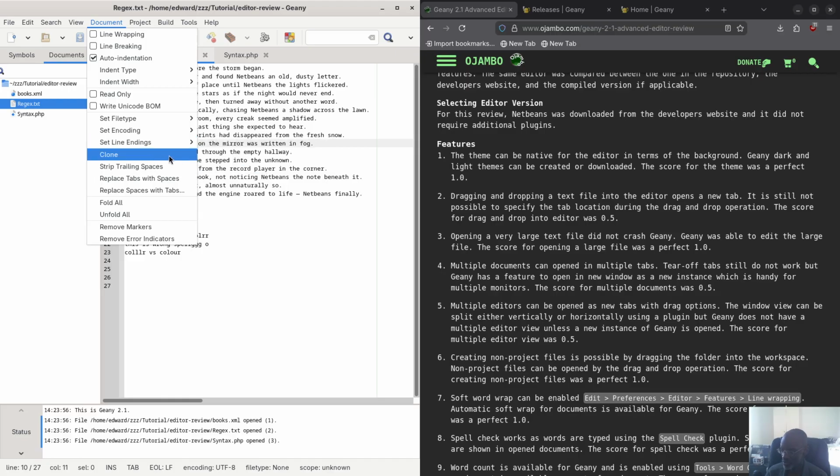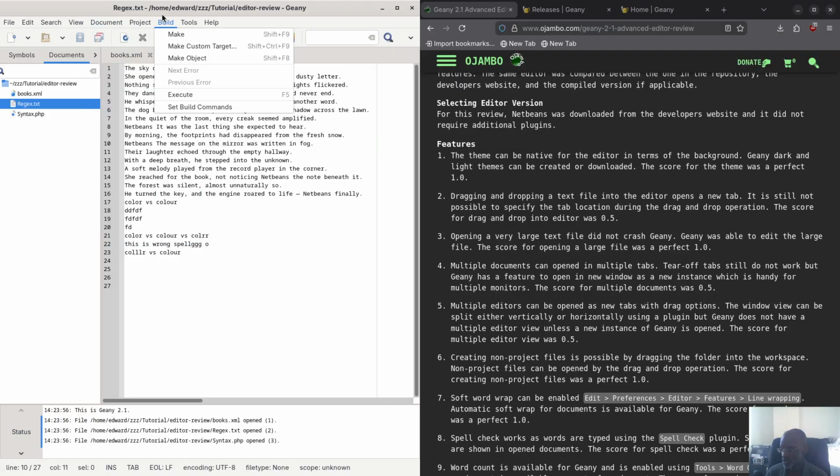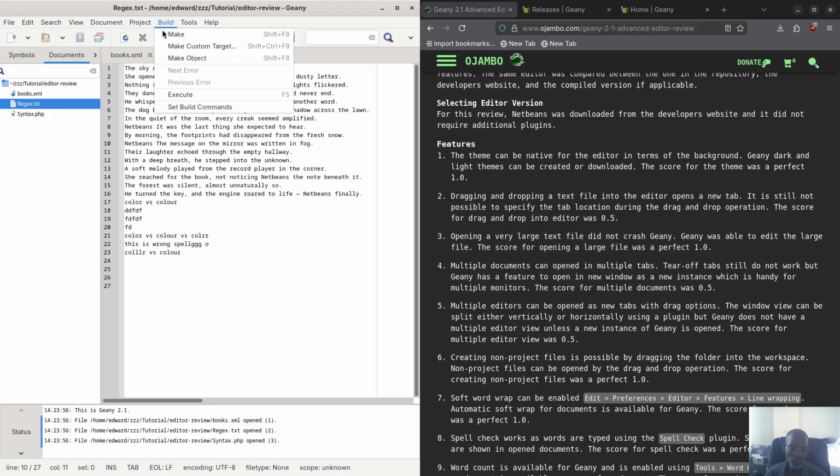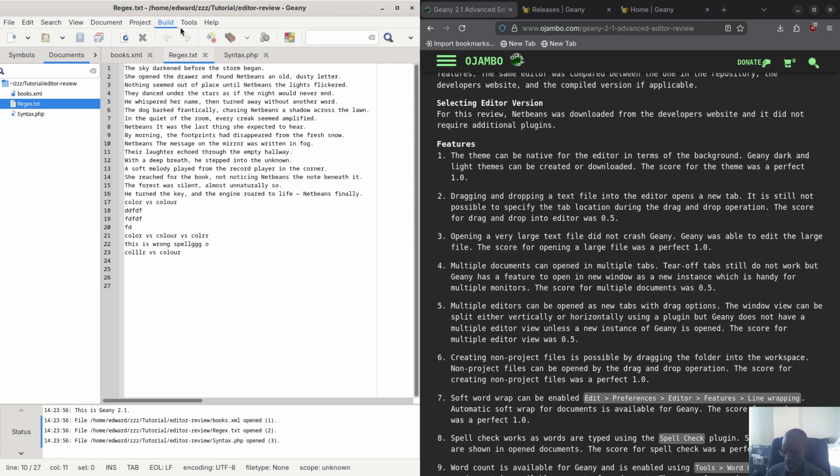You have clone now? Oh, I didn't realize they have that. Okay. Strip trailing spaces, replace tabs with spaces, so you can see all those features there. Under project, I have never used this before except I think for a tutorial, but yeah, if you want projects, you can do that as well. For me, I keep my stuff in one folder, so that's what I consider my project. I don't need some fancy UI from an IDE to create one for me. I know how to do it myself.